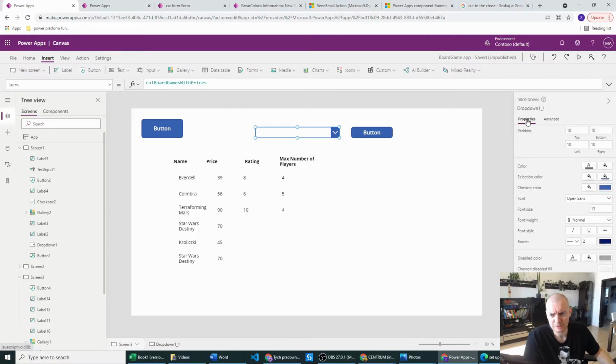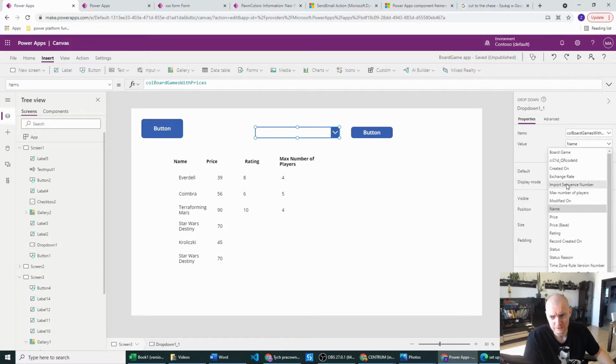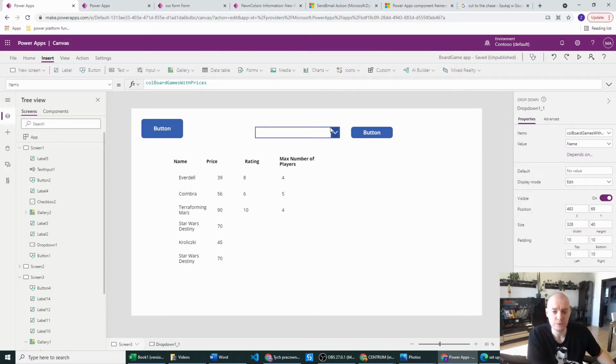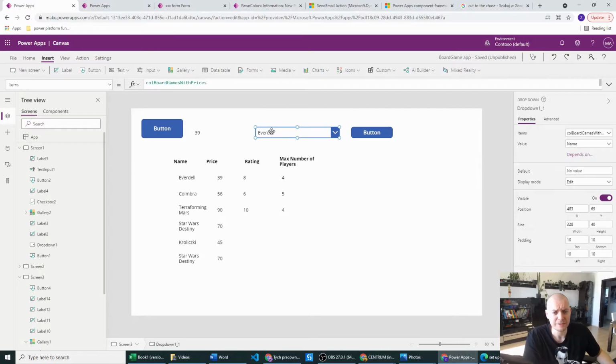And you want to go to the right ribbon and select the value in here. The name is already pre-selected, but you can use any value from here. We want to have the name because it's easiest to search by the name. I have Everdell selected, and now my price is visible for me. I have all the information containing the record because I did not narrow my search. I use the whole collection, but in the value, I'm just presenting the column of the name.